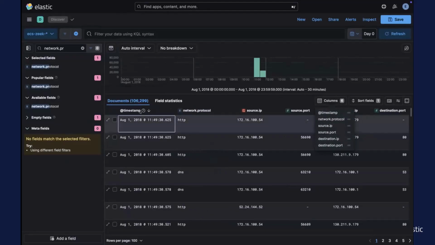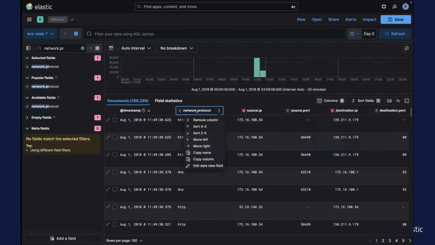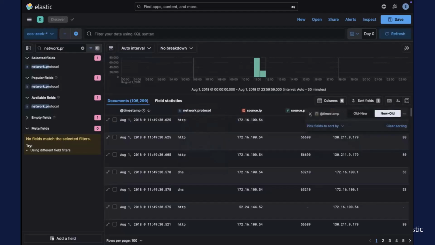We can sort the fields, and the default is timestamp. We can also click a field name to sort it. This would be sorting the network protocol alphabetically, or I can sort fields up at the top. Right now, I have it timestamp, new to old. Let's say I want to get rid of that. Then I want to sort the fields by source port, high to low.